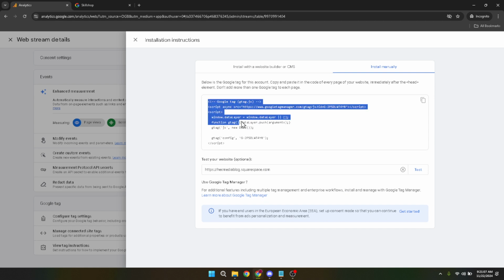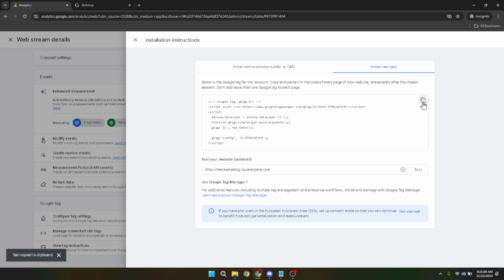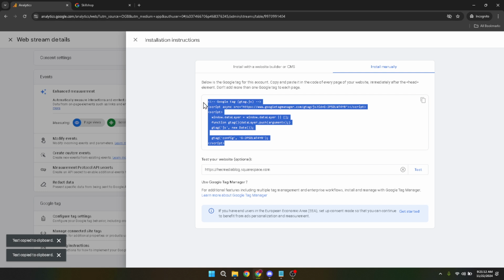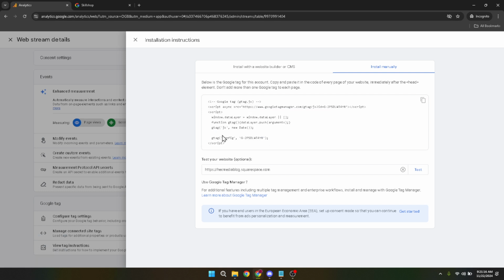This simple yet critical action copies the GA4 tracking code to your clipboard, making it ready to be pasted into your website's HTML. This code is the linchpin in linking your website to GA4, enabling you to start harnessing detailed analytics. To wrap up, embedding the GA4 tracking code into your website is a pathway to unlocking rich insights into user behavior, site performance, and much more.